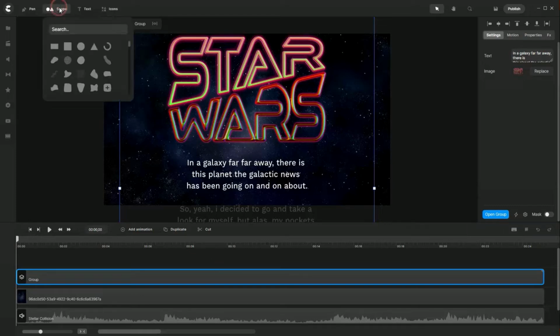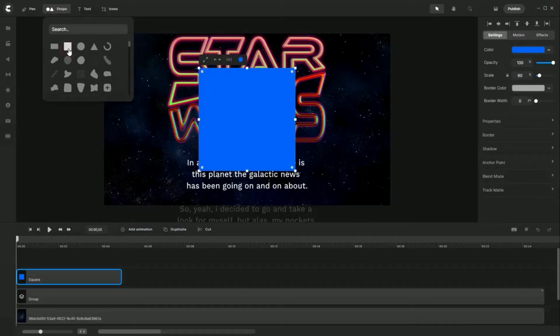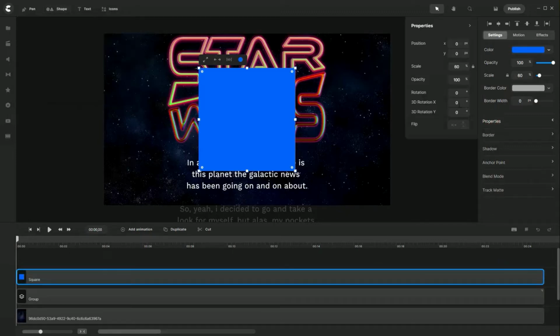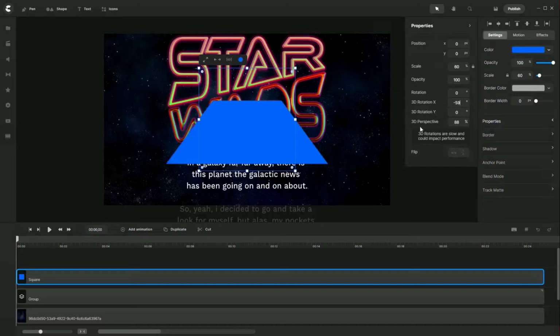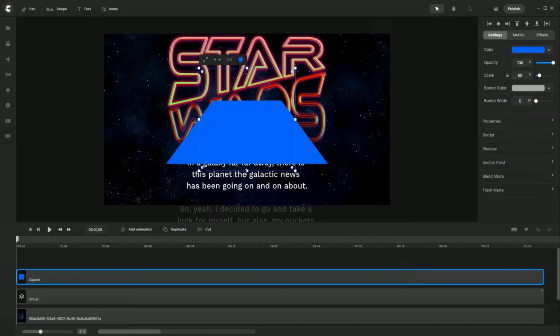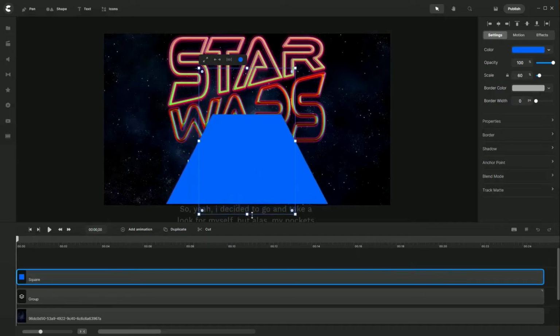Let's grab a square shape for our mask. Now let's go to Properties and set the 3D rotation X to -59. Note here, this slows down performance, making this a candidate for the push-pull effect. Now let's adjust our mask size to fit our canvas. We want the top and bottom of the image to touch, and the bottom corners to reach the ends of the canvas.